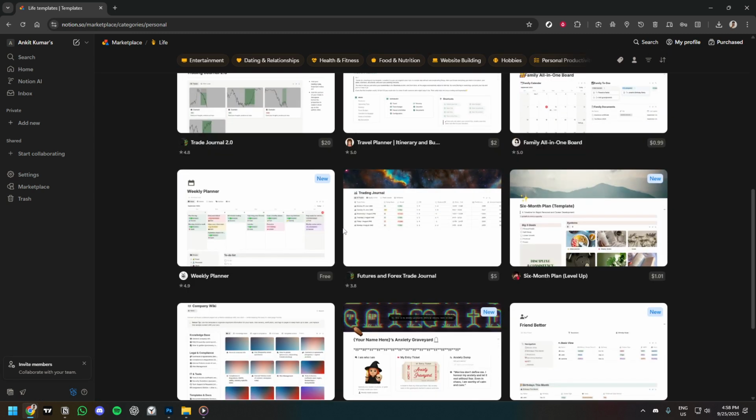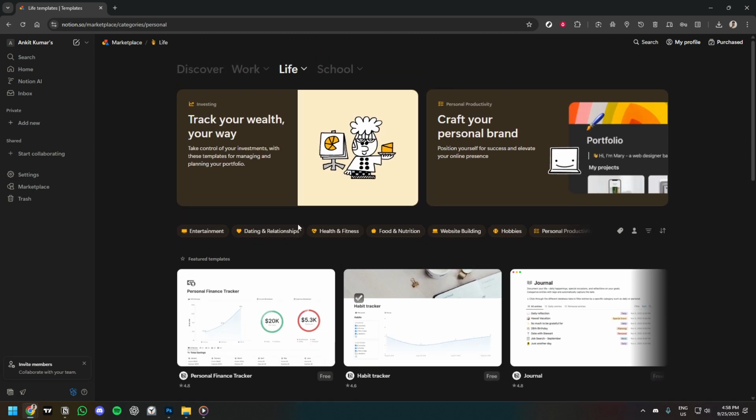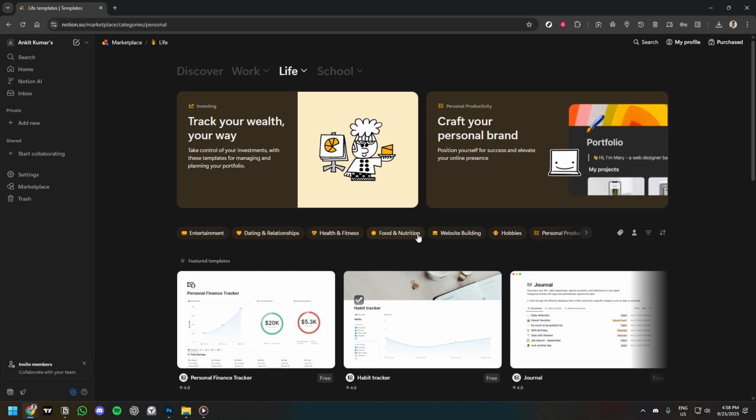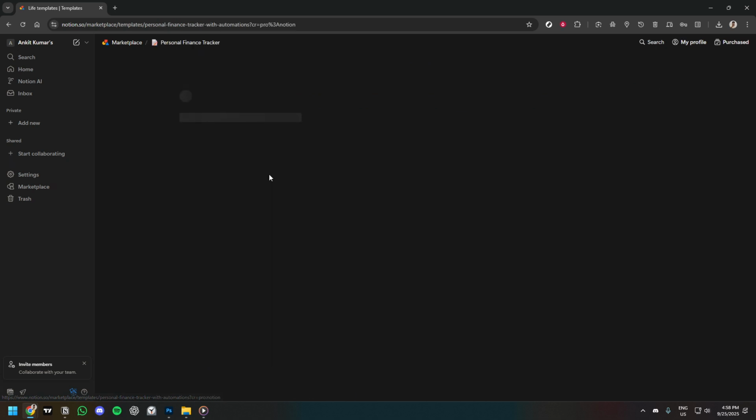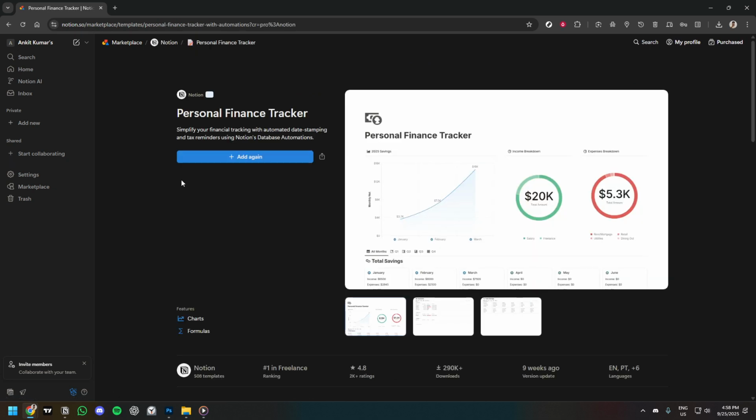Spend a moment or two browsing these categories and choose a template that aligns best with your needs. After selecting a template that seems the most useful to you, you'll see an Add button appear. Click on this button to incorporate the chosen template into your personal Notion setup.